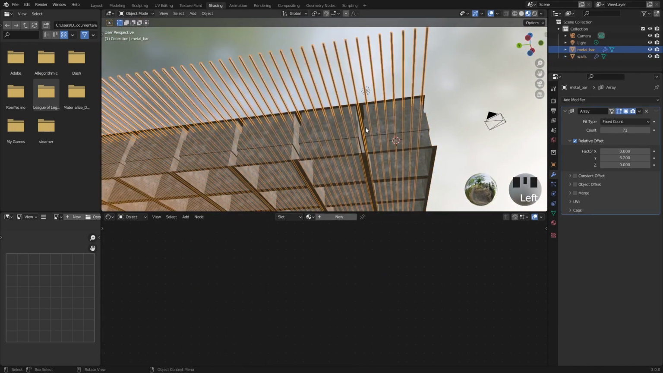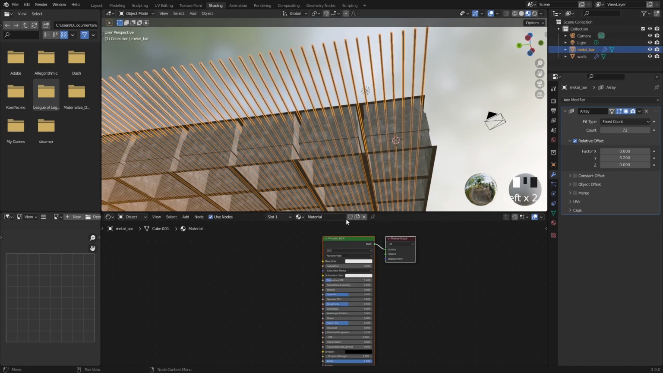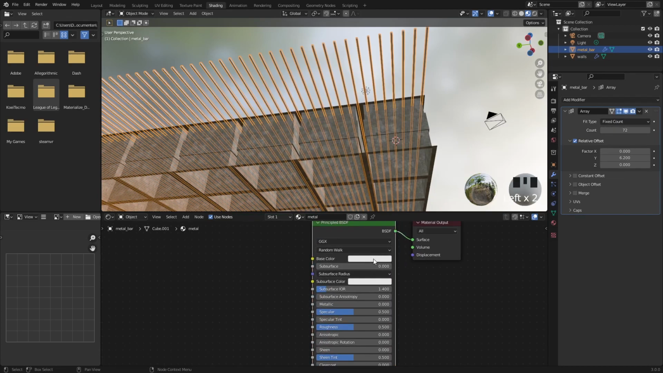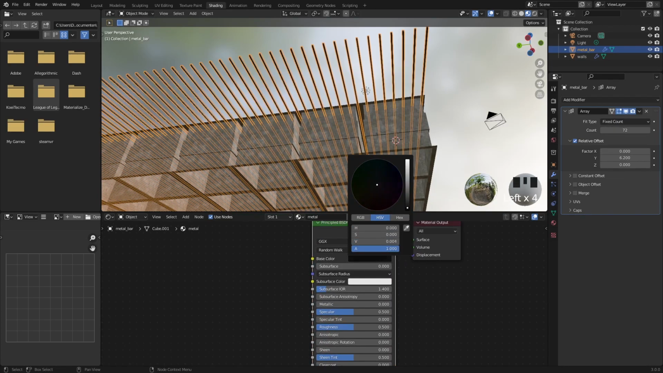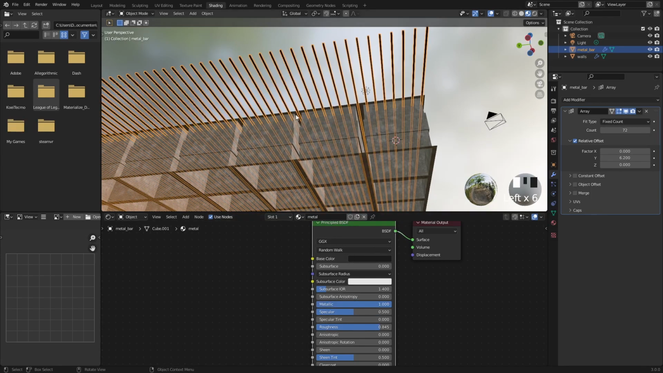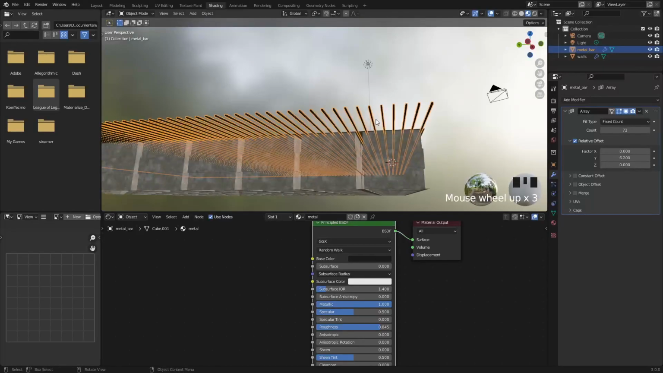And then for the material of this metal, we can just create a very simple material. We are not really going to see it. It's just for shadows. So just the base color can go quite dark. And we could put metallic up and then roughness a bit up. That's totally fine. But this is essentially everything that you need.